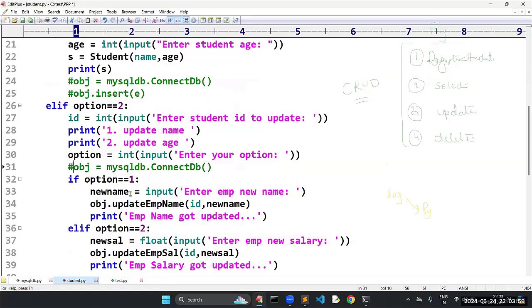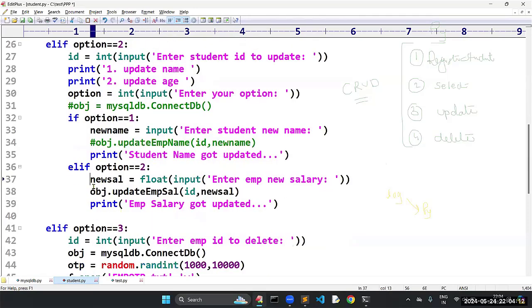As of now, I am not connecting to database. Option 1 means enter new name. We will call the function later. So student name got updated like that. If option 2, then new age. Okay, new age, it is of type integer. Enter student new age.